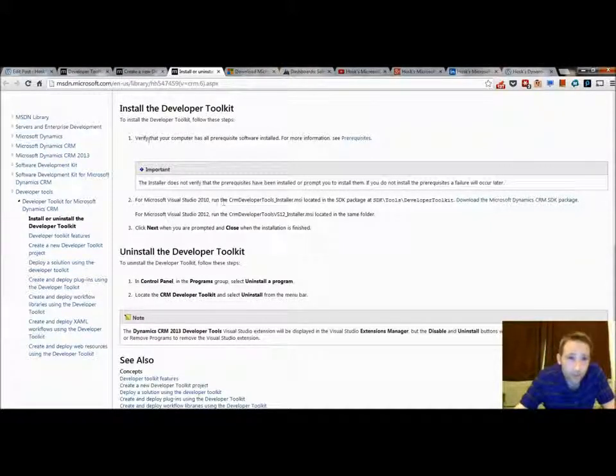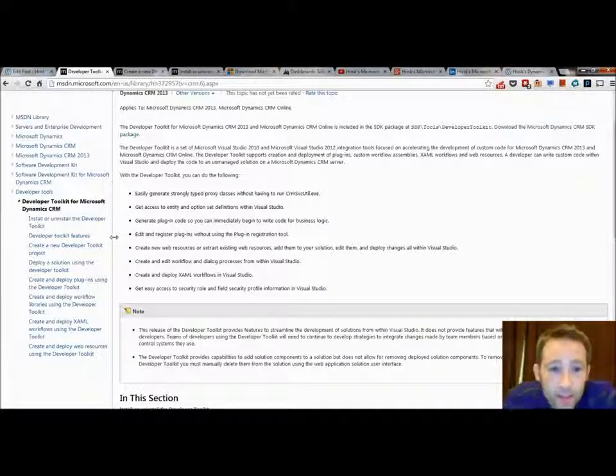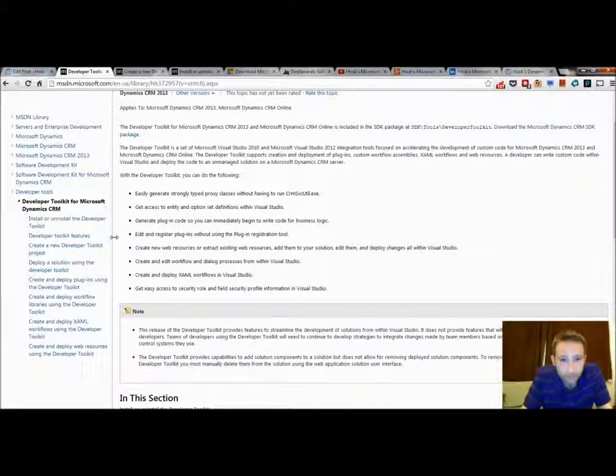Let's have a look, actually there's a little list here of the benefits. It creates strongly typed proxy classes. I'm a big fan of this. Before, I had to run the CRM SVC util myself, and basically what that does is it creates classes. In development of CRM, everything is based around the entity class. So all the entities in CRM, like the account, contact, and your own custom entities, are called entity classes in .NET.